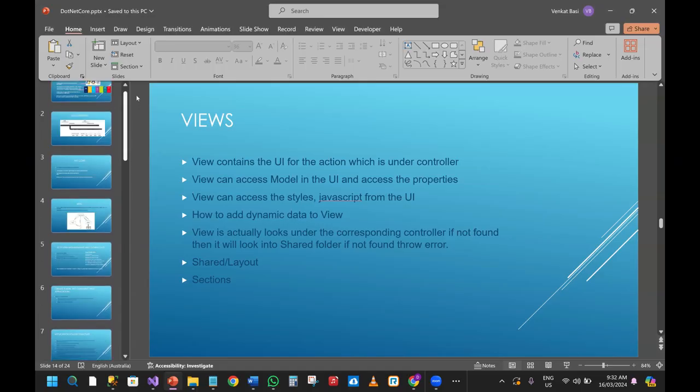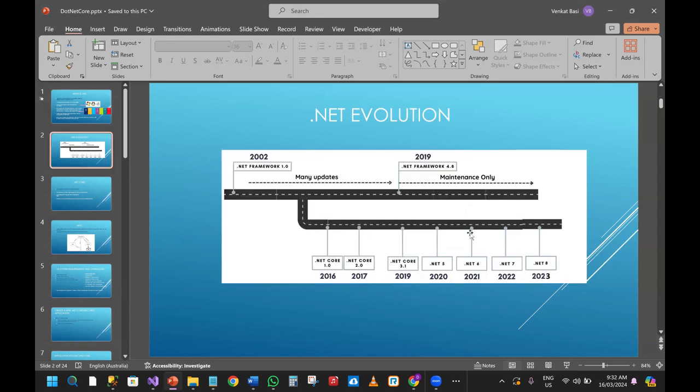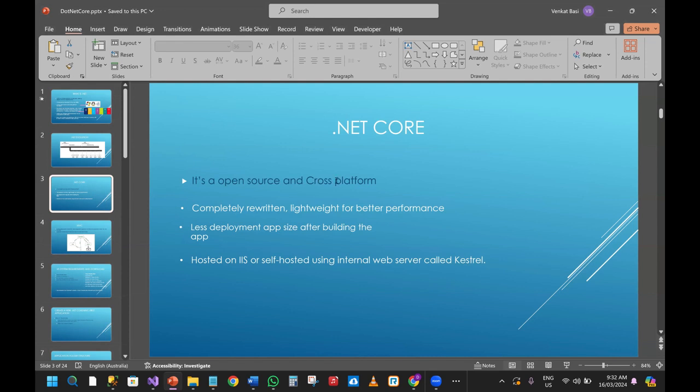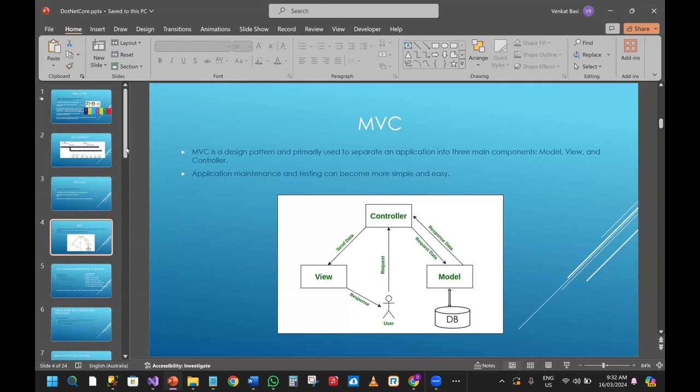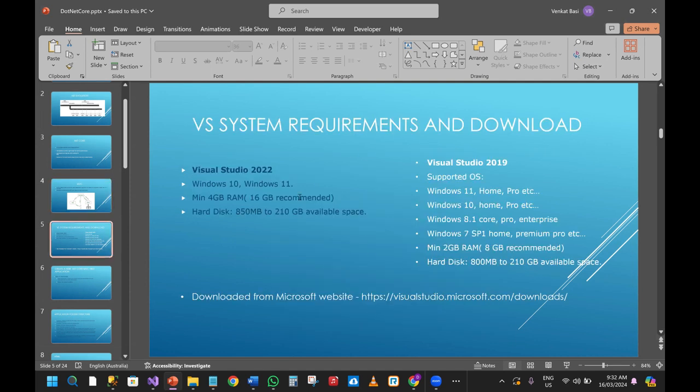Okay, so just to iterate on last time, we have covered what .NET is and the different versions of .NET, what the latest version is, when they introduced .NET Core, and what .NET Core is. We have also spoken about IIS and a little bit of MVC, which is basically Model View Controller.